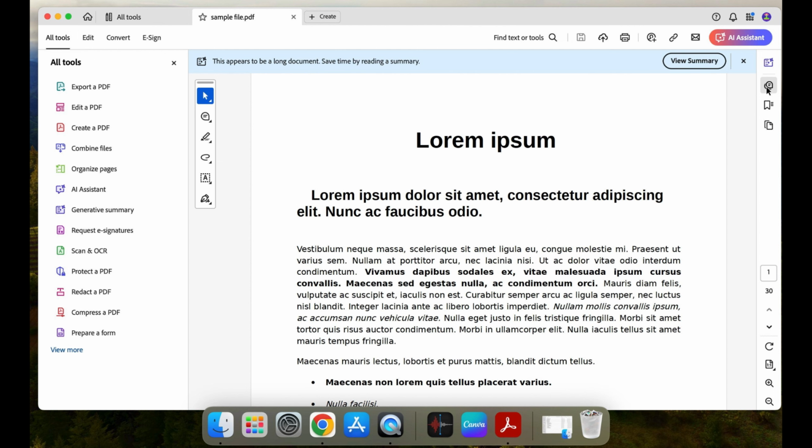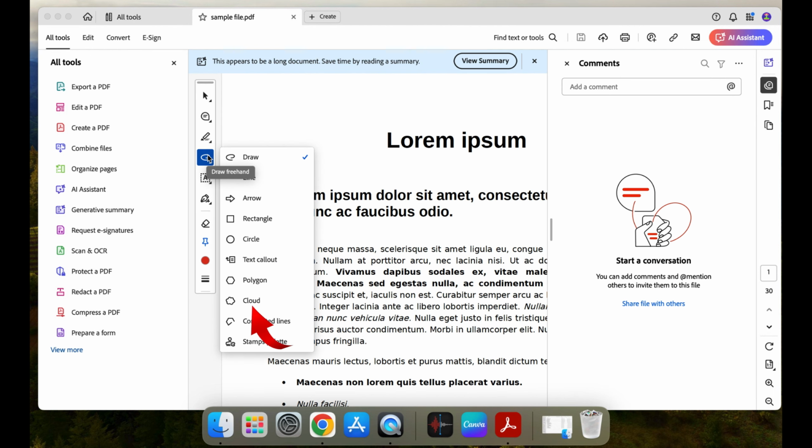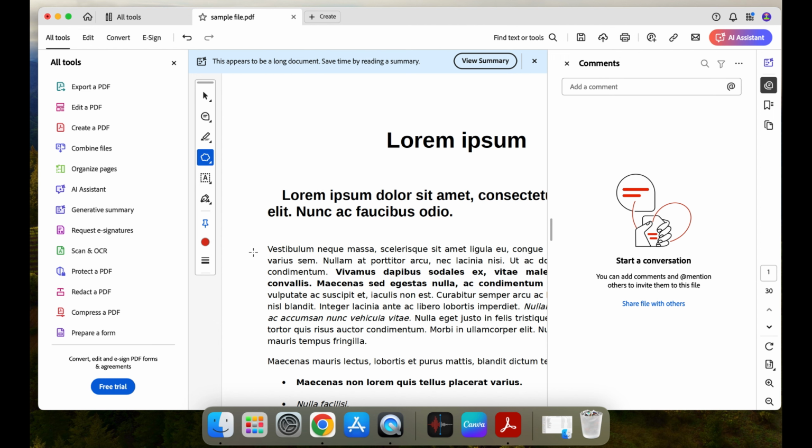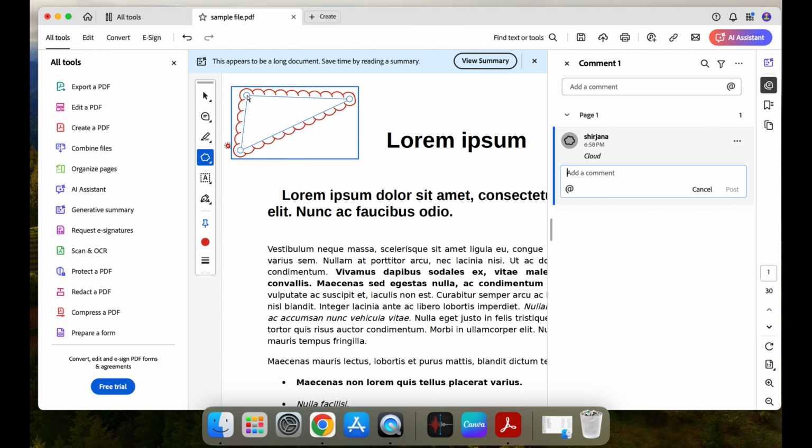In the app version, you will have several drawing tools, but the Cloud tool is one of the available options. Click on the Cloud tool from the drawing options. Then click and drag to create a cloud shape in your PDF. Adjust the size by dragging the corners.